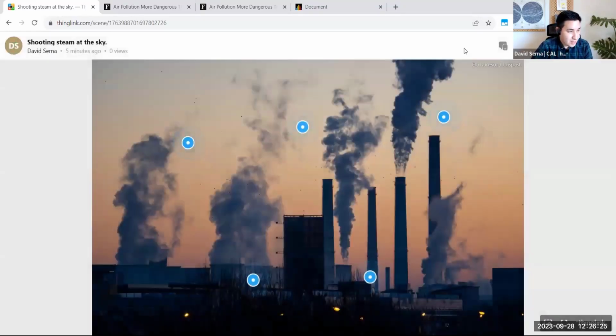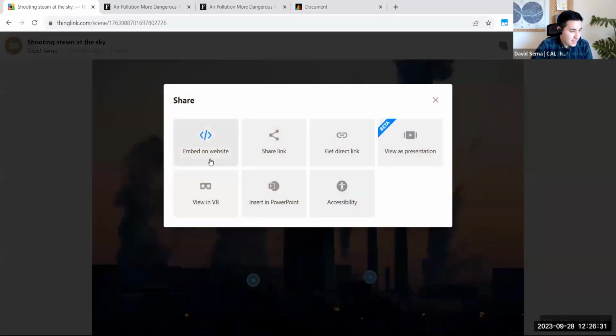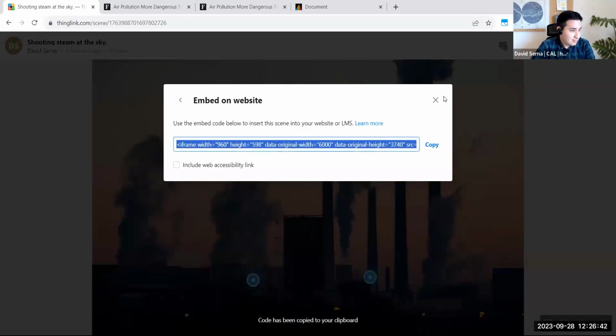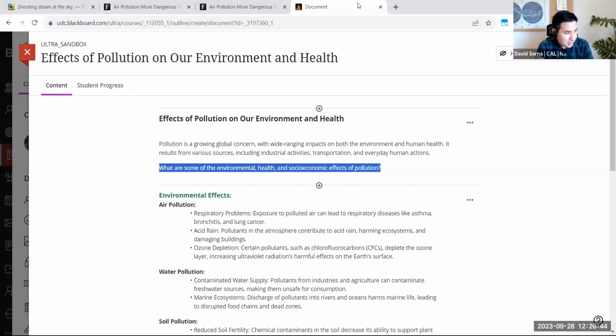Now, the second thing I want to do is I want to share this within Blackboard. So let me click on share and then embed on website. So I'll click on that. It'll give you this HTML code, which I can directly copy and paste into Blackboard. So let me copy that. Exit out of here. Let's go back to my Blackboard page.